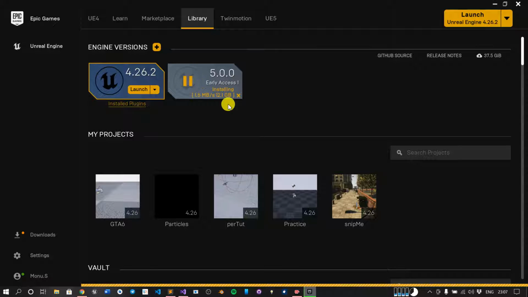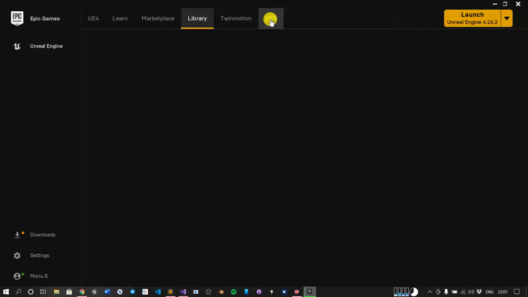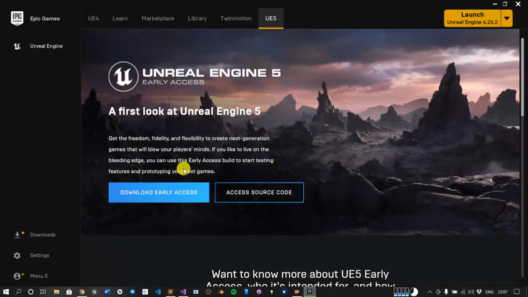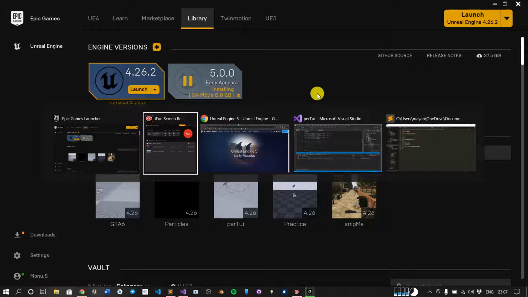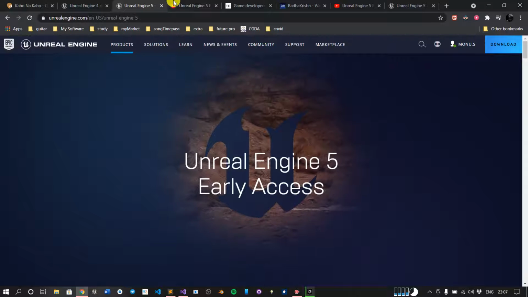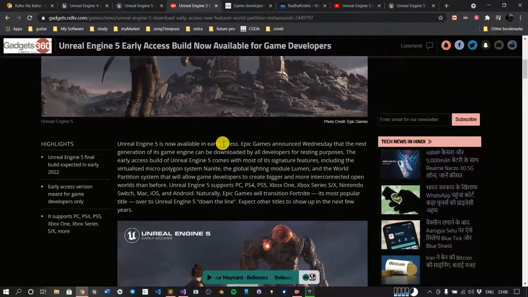This option was not available before, so just click here, and a button will show up like Download Early Access. If you click here, then it will start installing. It is 12 GB, so it is currently installing, and it has some massive updates.